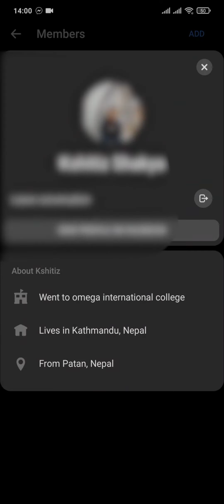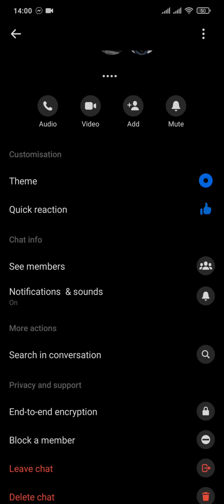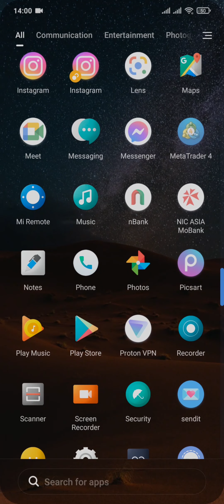Once you remove every person from the group, the last thing that you need to do is leave the group for yourself. So just tap on your name again and you'll have an option of leave conversation. This way the entire group will be completely deleted and no one else can access it anymore. So that's the way of deleting or removing a Facebook Messenger group chat.